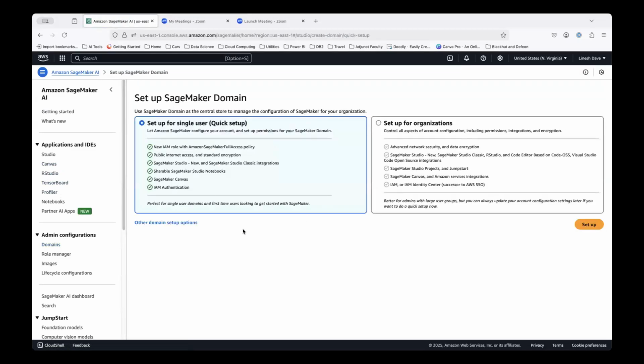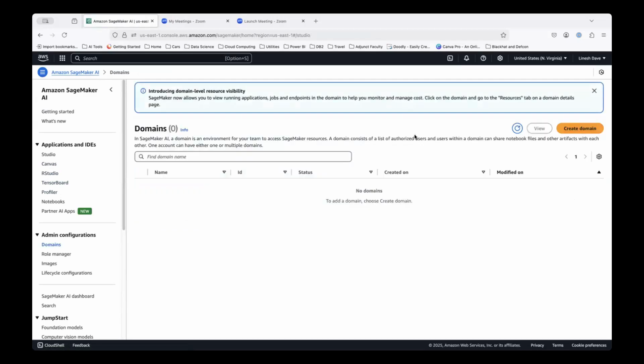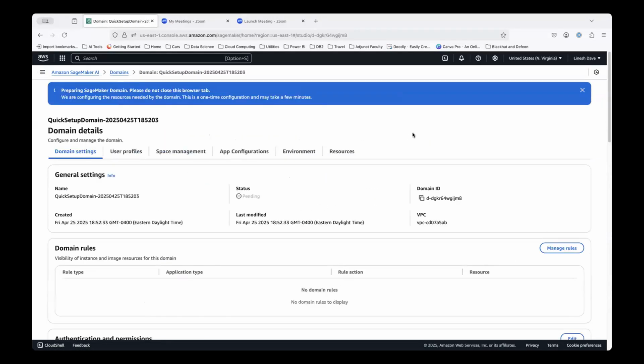For this tutorial, we're going to use a setup for a single user, a quick setup. Okay, so I'm going to click on that, and it has started working on it. Now this takes some time.